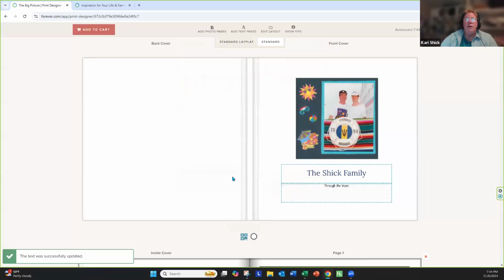And there are a couple of options that are below the cover. I could add a QR code if I wanted to put the QR code and print it on the cover, and it would then link to my Forever account. I'll talk a little bit more about that later.